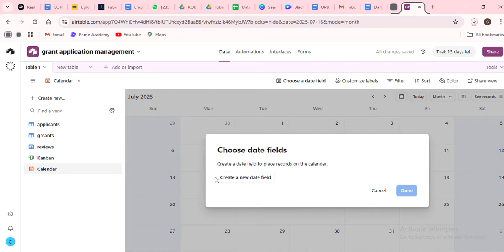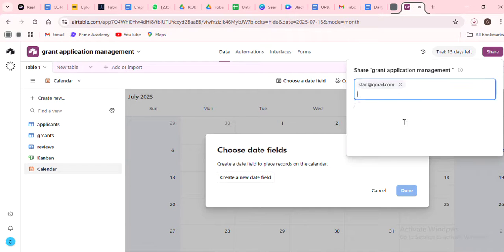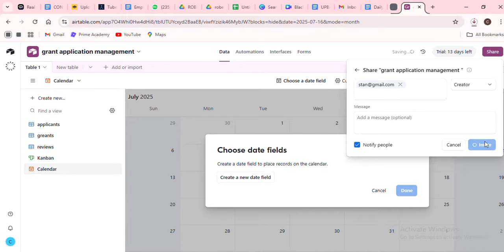Don't forget to use the Share button to invite your team members to collaborate. Remember, the flexibility and simplicity of Airtable make it a perfect tool for managing your grant application process.